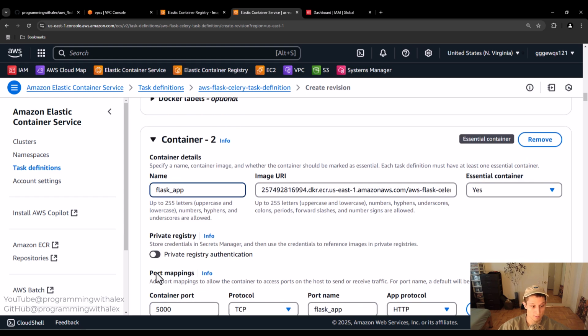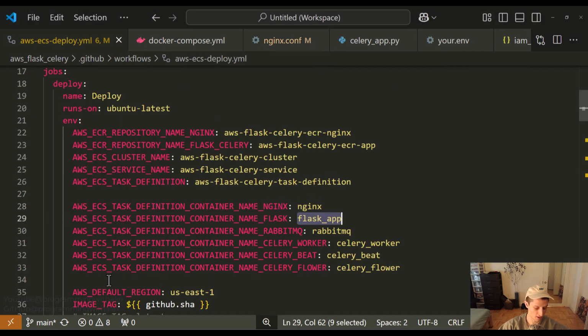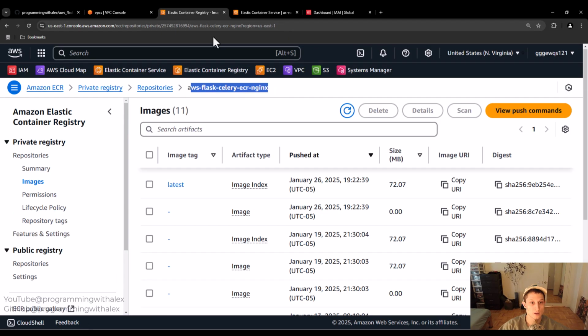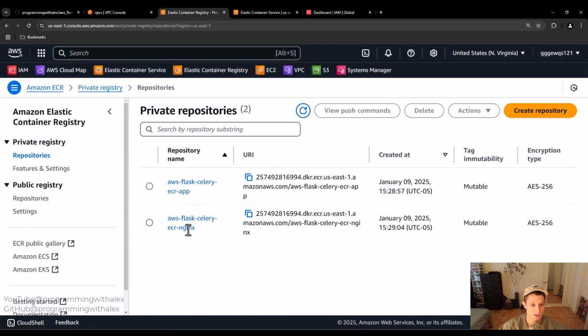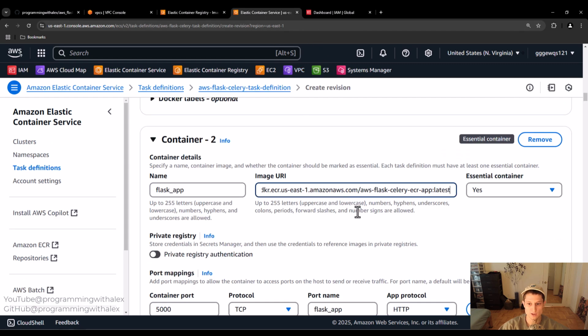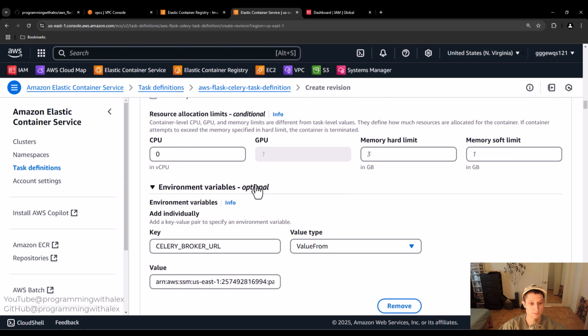Next, we have the Flask app. Where are we getting the name from? aws-ecs-deploy.yml, right here. Flask app, and we just copy paste. The URI, go back to our repositories. Now we're in this one. The latest, copy the URI, paste. Essential container, yes. Container port 5000, same as all for the Flask. TCP, Flask app, same. HTTP. Again, 5000, you can reference it from Docker Compose if you want.